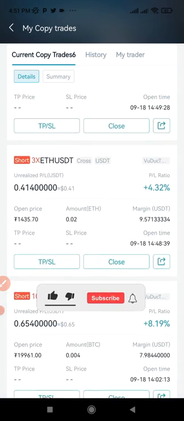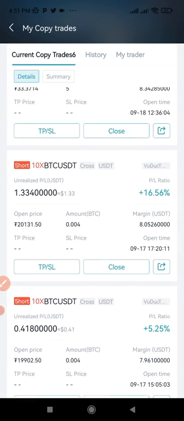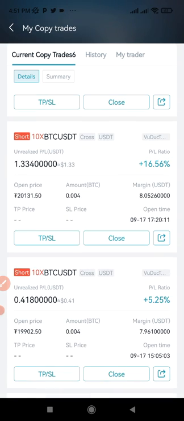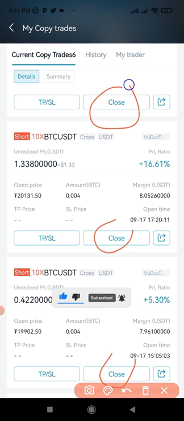Some are $2.65, $3 and the rest. So all of these trades are in profit. You see all of those statistics here. Once you see the statistics, you can go ahead and close any of these trades if you feel that you don't want to wait for the trader to close the trade. You just click on close, and the trade will be closed in profit.